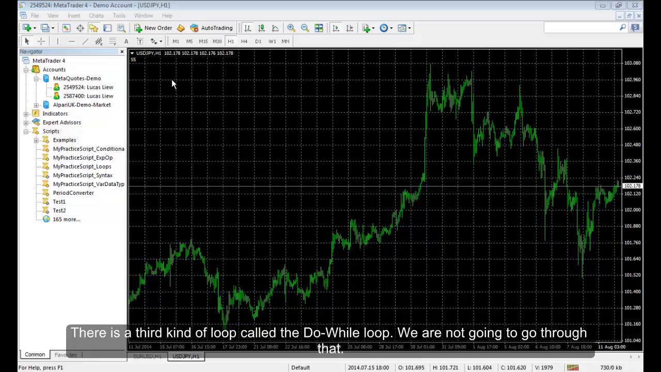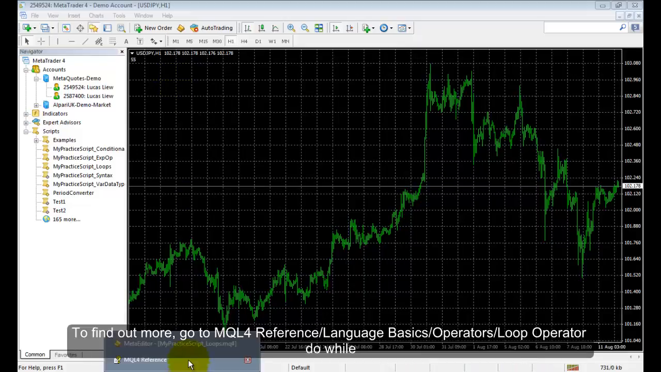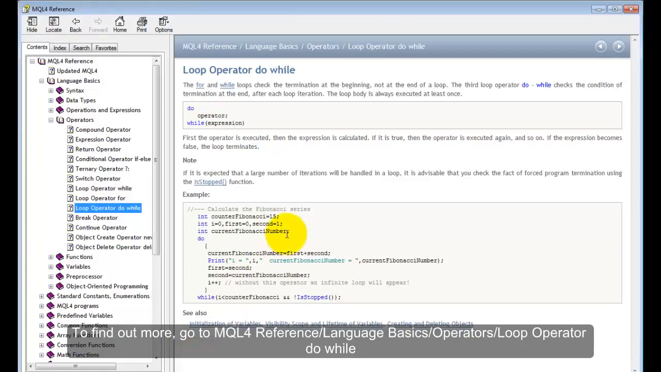There is a third kind of loop called a do-while loop. We are not going to go through that in detail. To find out more, go to your MQL4 reference. Under Language Basics, Operators, check out loop operator, do-while.